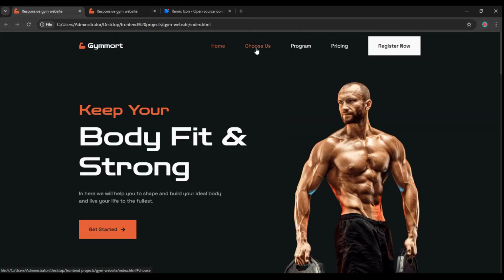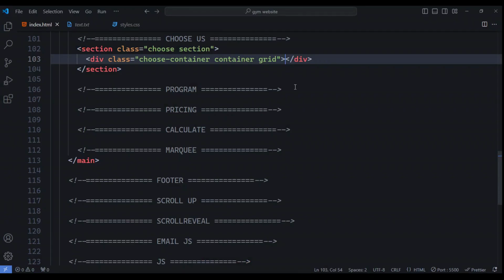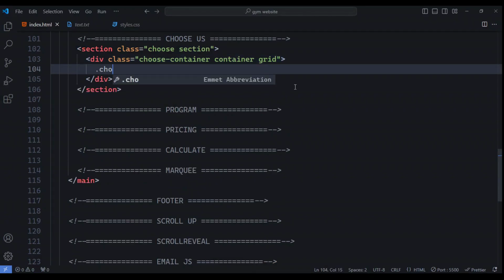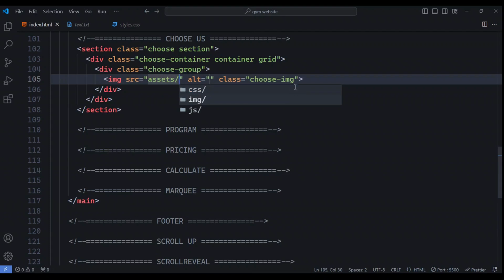Inside the Choose container, we will add 2 child elements. The first will hold an image and timing, and second will contain the text content. Now let's create a div tag with the class Choose group, which will be the first child element. Inside the Choose group, start by adding an img tag with the class Choose image. Inside the source attribute, we will add our image path.